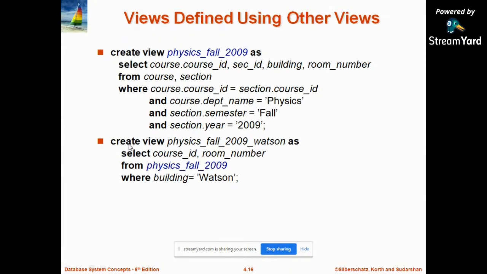On the view itself, you can run a query, meaning you can create a view over a view. We have created a view, physics fall 2009. From this view, you can extract the data and a few subcolumns, and you can create a new view which can be given a new name, physics fall 2009 Watson. So what I mean to say is that you can create a view over a view.